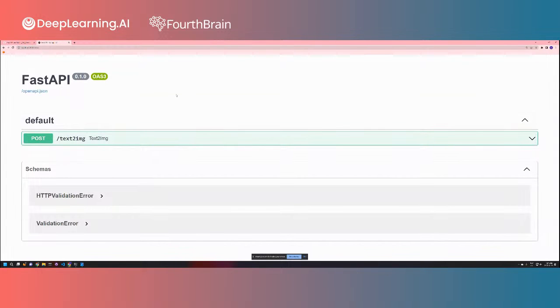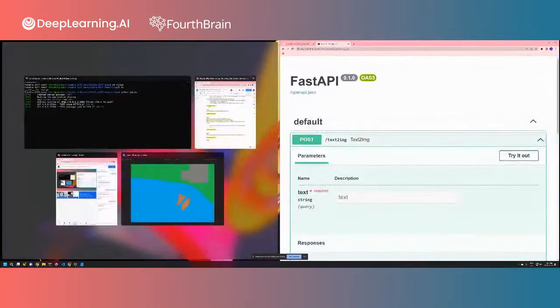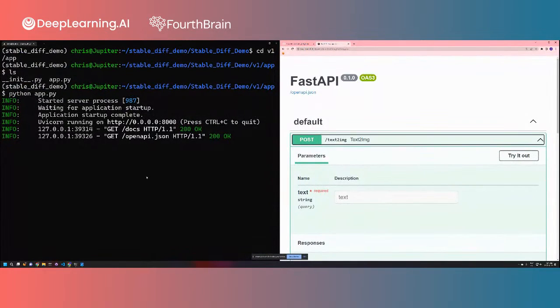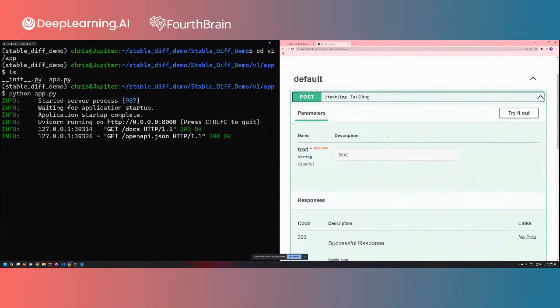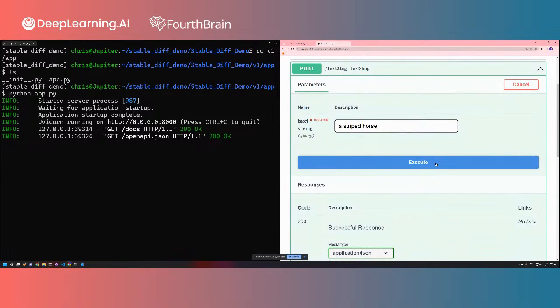In order to test this endpoint, I'm going to go ahead and click on post text to image. I'm actually going to drag this screen to the right here so that we can see what our backend is doing while we look at the front end. Once we've opened the endpoint, we can click try it out and we can enter a prompt. So I'm going to enter a striped horse and we're going to click execute.